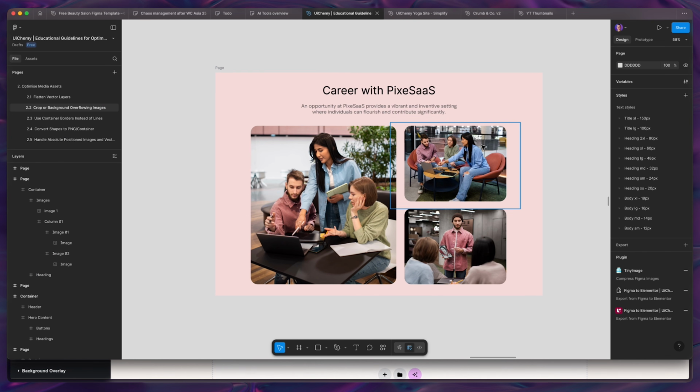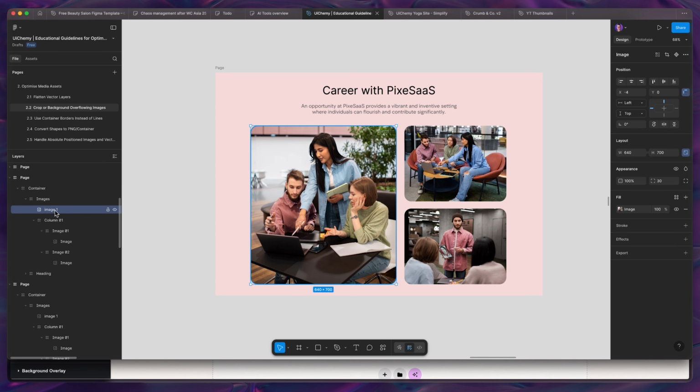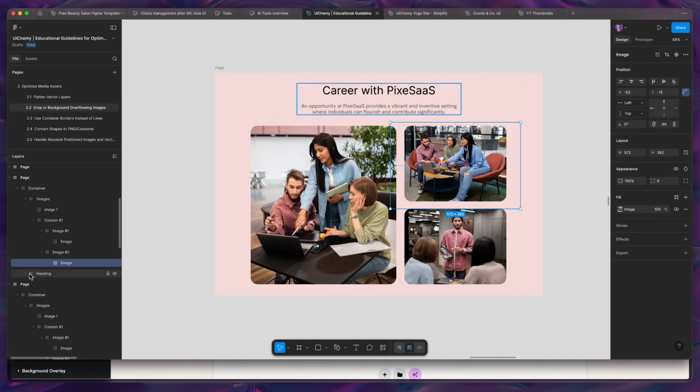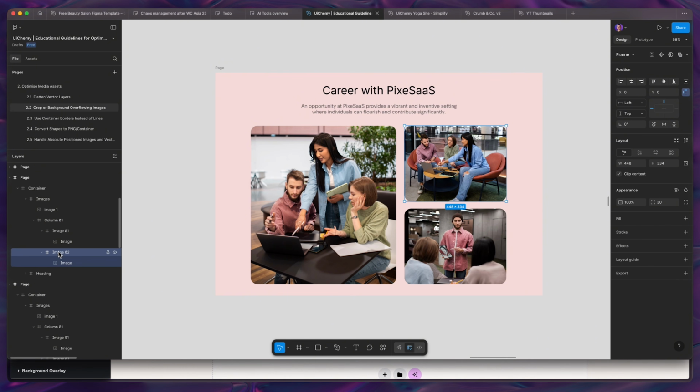So by knowing that, how would you convert a Bento grid like this? In this layout, we have an image here on the left, which is fine. But then inside of here, we have an image inside of a frame, which is then part of another frame. But if we would export it like this, then Elementor would not turn this into an image. It would turn this into a container and then put the image as a background. But that's not what I want here.